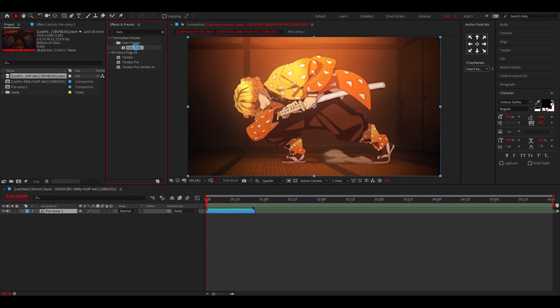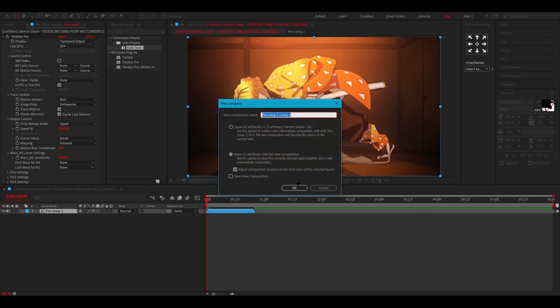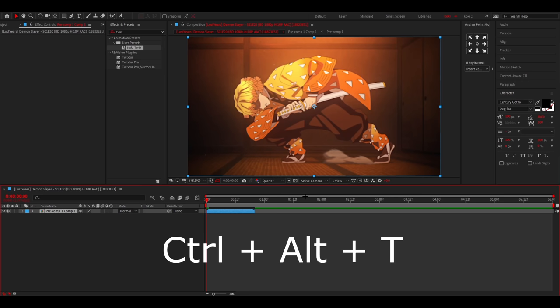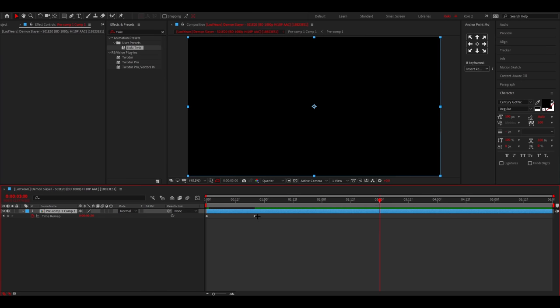Then you want to add your Twixtor. So you can go ahead and copy all of these settings if you want to. And once you have done that, you want to once again pre-compose it with Control, Shift and C like this. Open up the time remap like so, and then simply just extend it as long as you want.